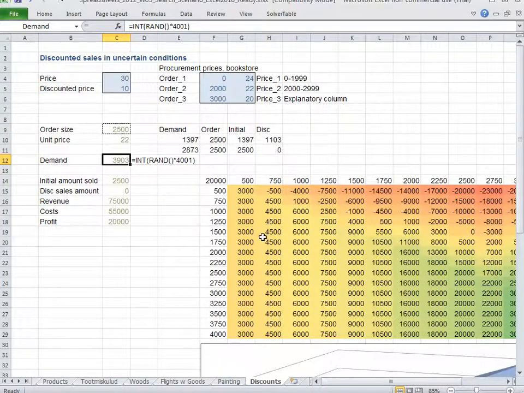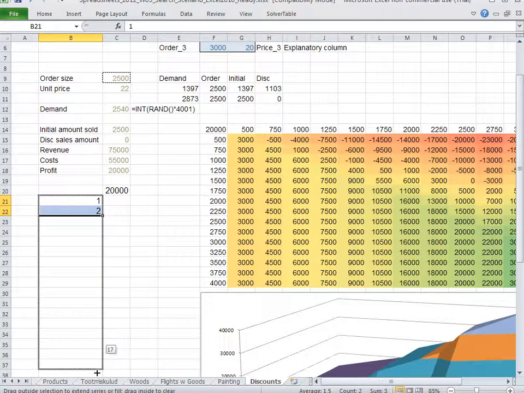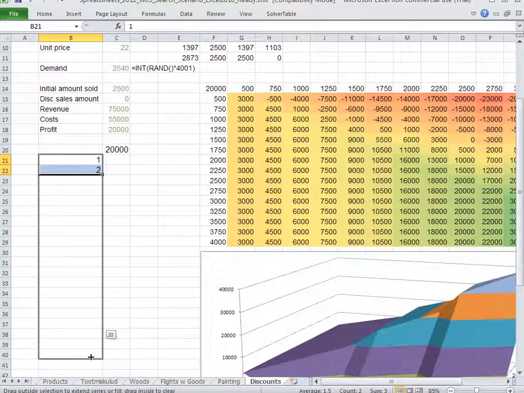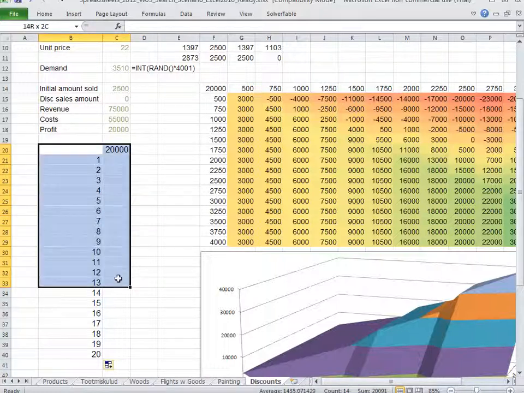And now, to a new data table. We once again write equals profit. So this is what we're investigating. But now we write just simply numbers 1 and 2, copy them so that the numbers will be from 1 to 20. Here they are. And give the data table command.